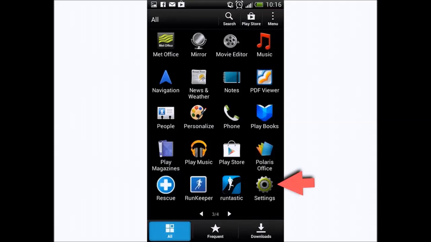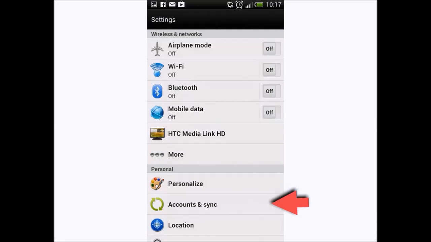This is just a short video to show you how to connect your Android-based device to your NTU email account. Firstly, we need to click on the Settings button. On the Settings screen, we need to scroll down and find Accounts and Sync.